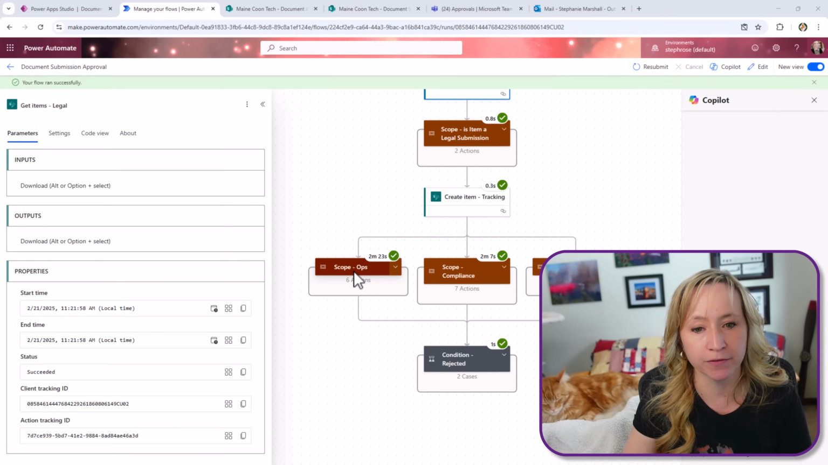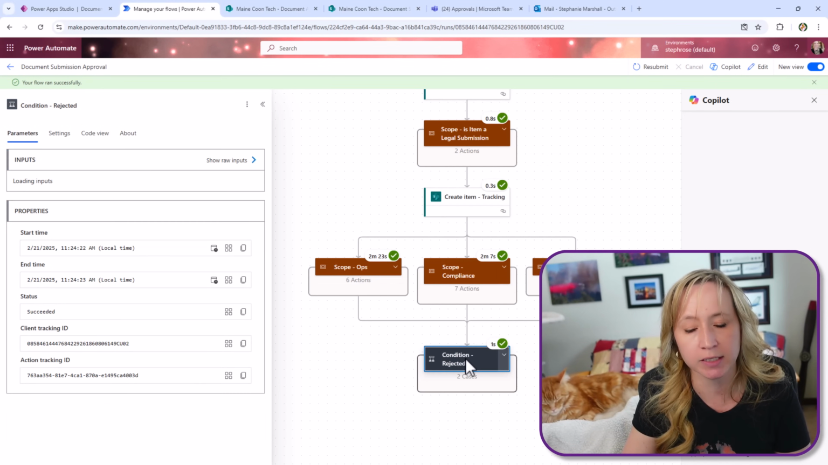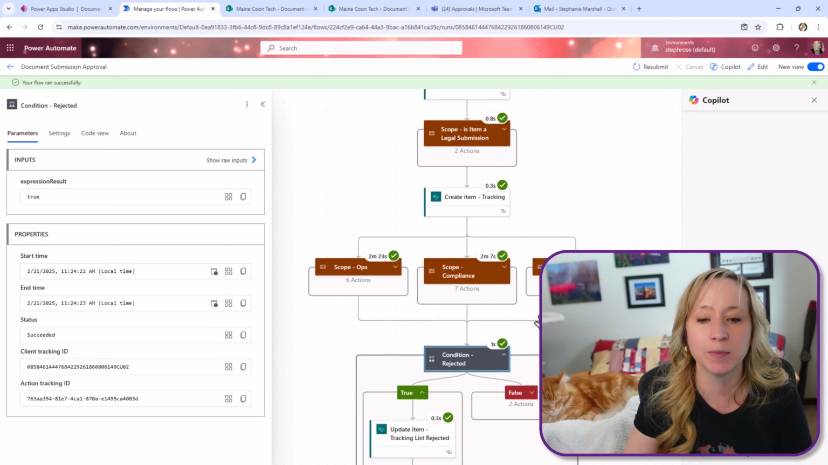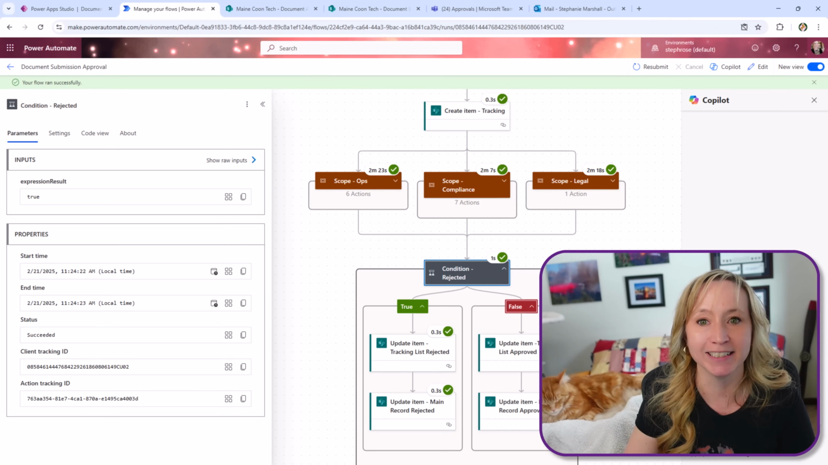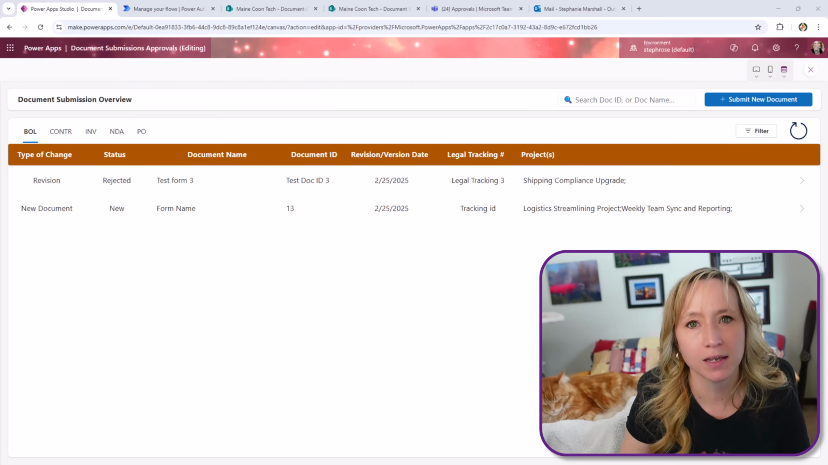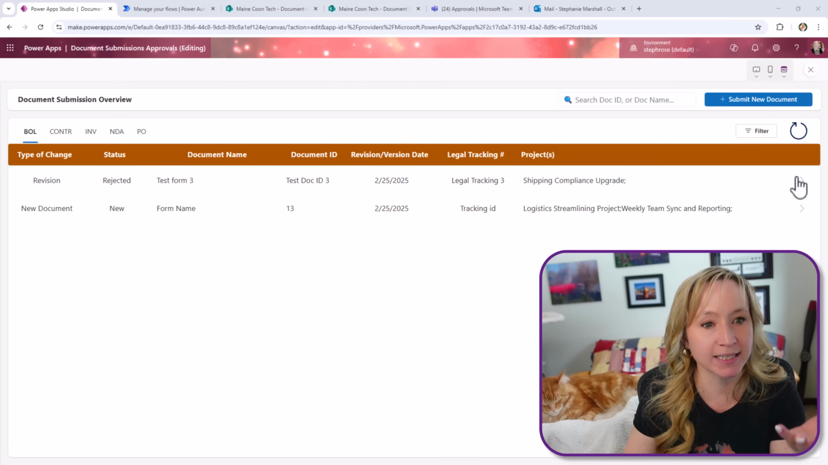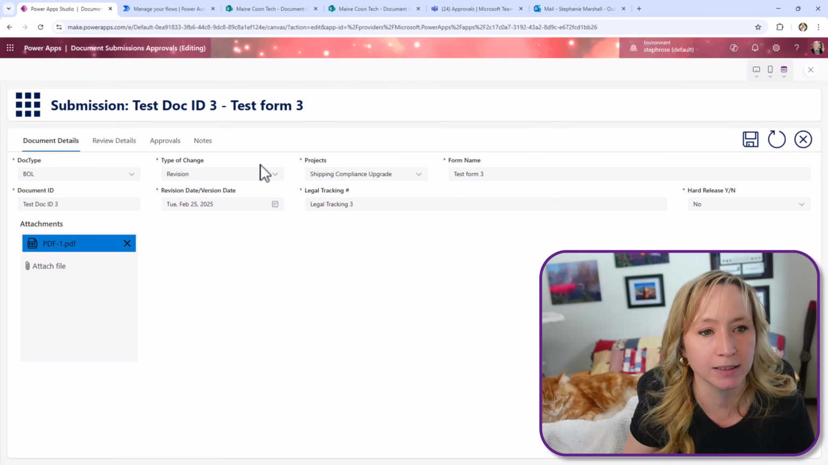You see here how we've finished all 3 stages. And if we expand out the condition for rejected, we can see that it was rejected. Let's go back to the PowerApp. Here we have our main screen. We see it's now rejected. Let's go in and look at it.